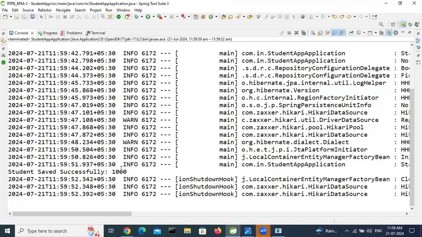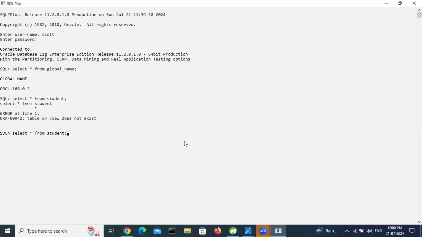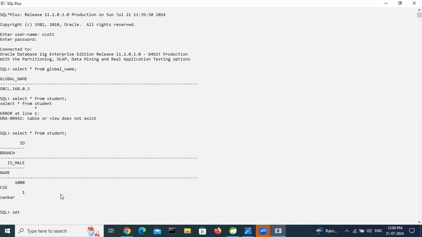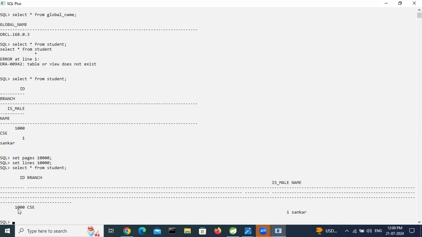So student saved successfully. Student ID 1000. Let's check. Select star from student. See here, this is the student record. If you want a more readable format, set pages, set lines. Select star from student. See, ID is 1000, branch CSE, email. For email we are passing true. True means 1 in Oracle, false means 0. Name, Shankar. Remember this. Okay, next.